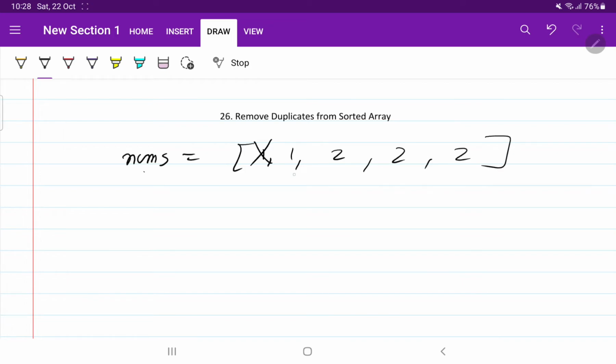Suppose the array is like this. So first of all, we have compared these two elements. We found that these elements are the same, so we will remove this one and then move to the next. Then we will check whether these two elements are equal or not. If they are not equal, we will move to the next. Now we will see if the elements are equal or not. If the elements are equal, I will remove this element.